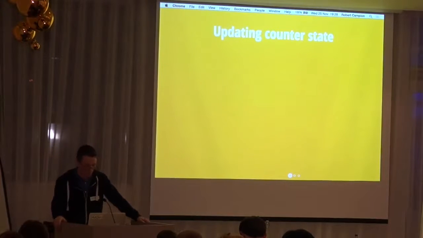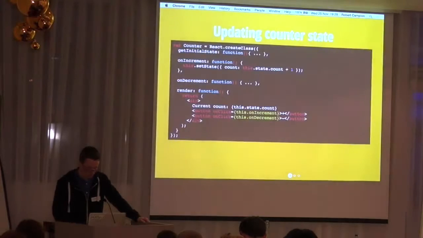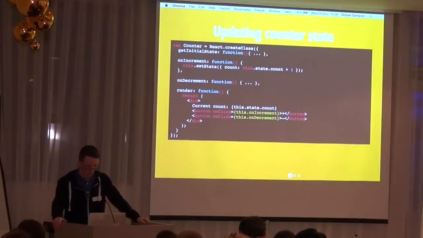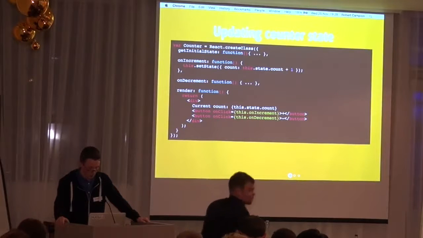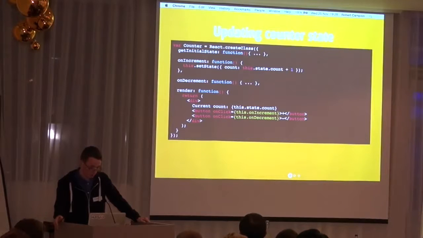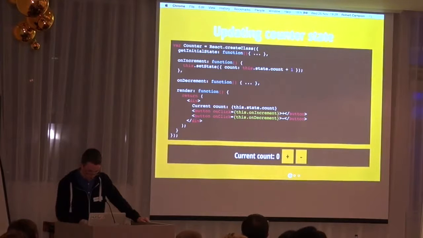So let's implement actual updates to our counter state. If we take a look here, we can add simple handlers called onIncrement and onDecrement. And all they need to do is call this.setState and pass the new state. For our new state object, we've specified the count, and the value we've passed is the current count plus one. And in onDecrement, of course, that would be minus one. Just running out of screen real estate here, so I left it out. And if you look in render, we've added two buttons and specified both of those handlers for their click handlers. So we can take a look at what exactly that looks like.